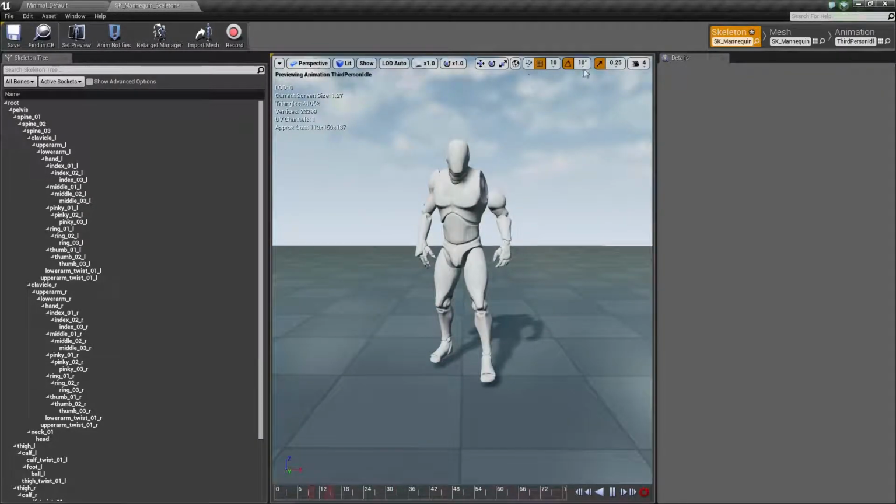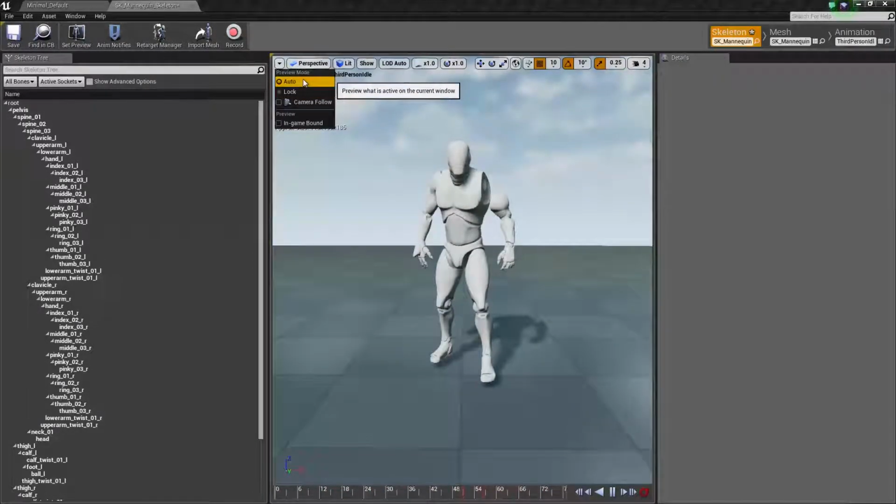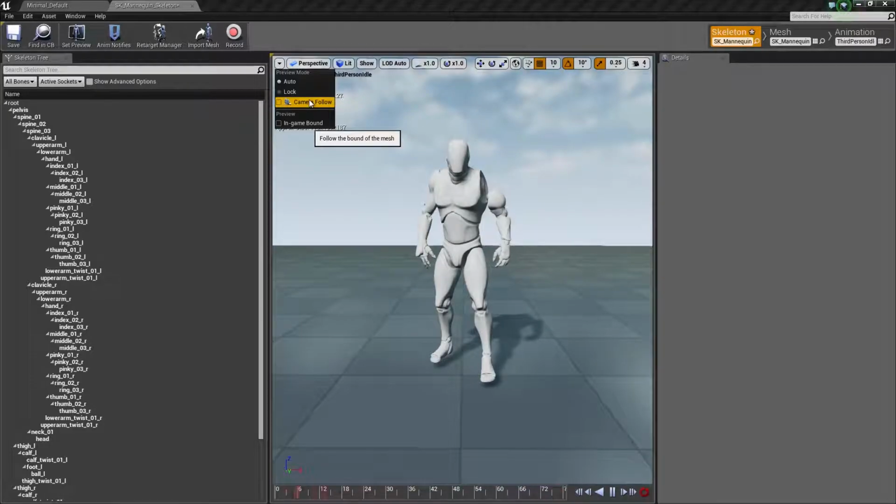Along the top here, we have some options. Starting from the upper left, if I click this drop down, then we have the preview mode. As the tooltip says, we can preview what is active on the current window, lock the current window, and have the camera follow the bound of the mesh.